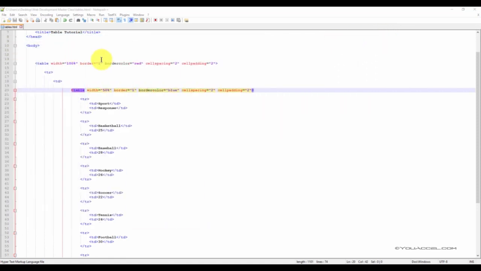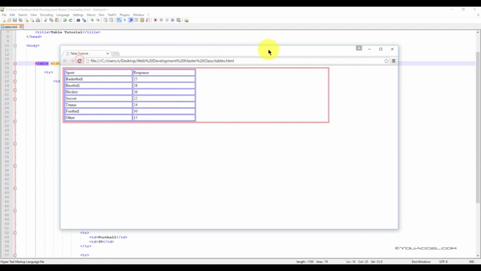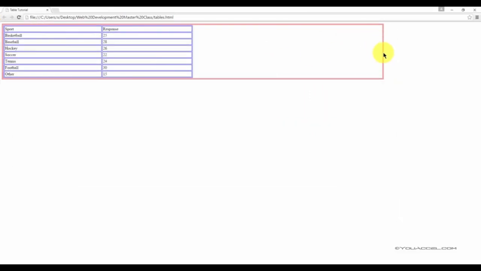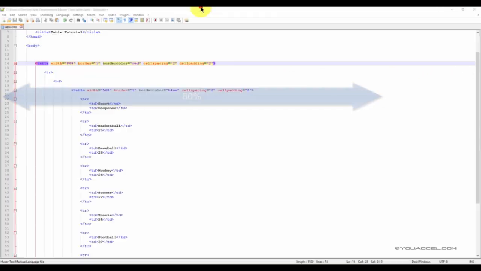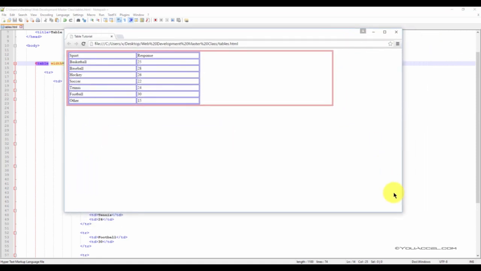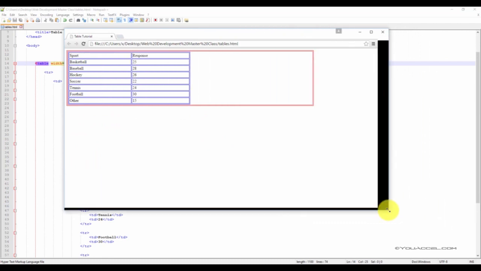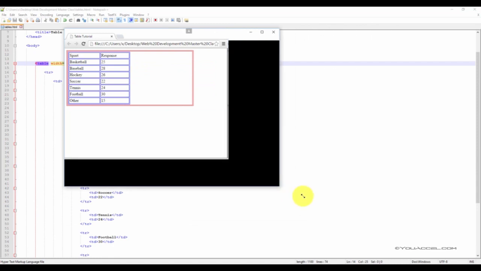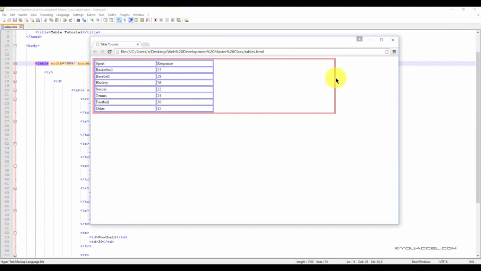Okay, I'll change the width of the parent table to 80%. Press refresh. And now the parent table is 80% of the content area of the browser window, and the nested table is 50% of the parent table. So it's a little bit confusing, but with a bit of practice, you'll get the hang of it. You'll notice that as we expand and contract the browser window, the nested table always stays at 50% of the parent table's width.